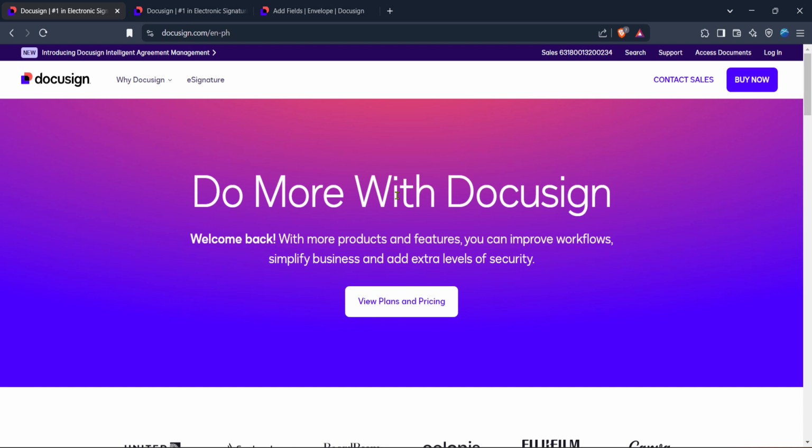First, open your web browser and navigate to the DocuSign website, which is known for being a leader in electronic signatures. Once there, you'll need to locate the Login button. It's typically found at the top right corner of the home page. Clicking on this will open a new page, providing options for logging in or signing up for a new account.